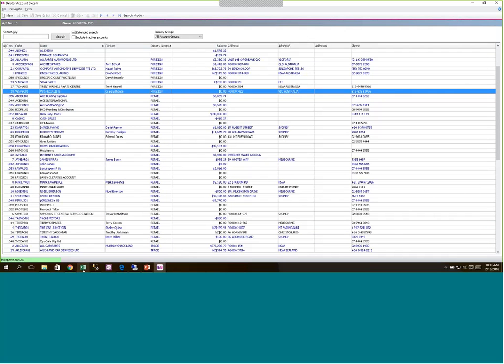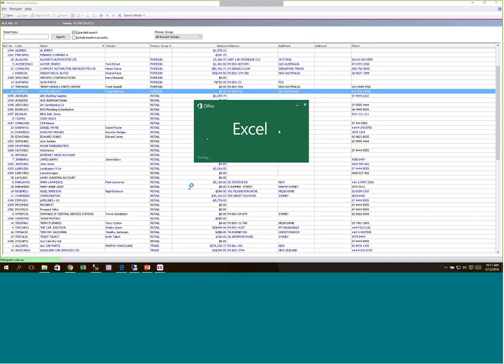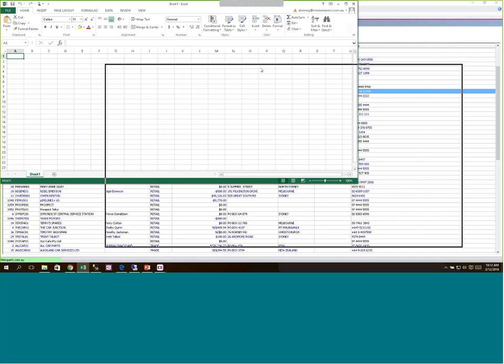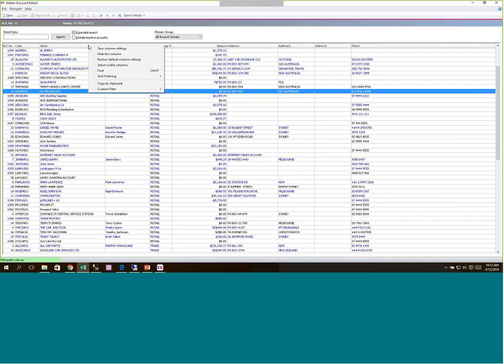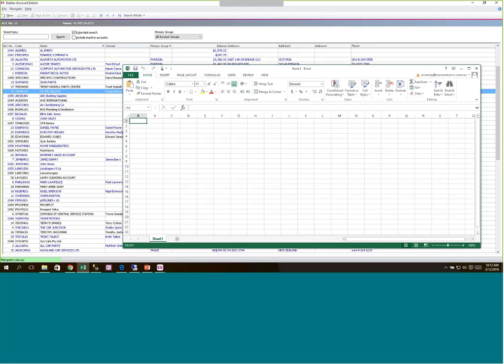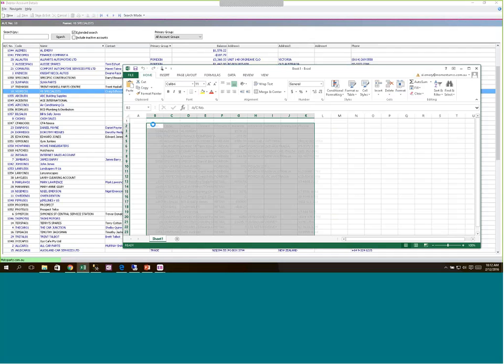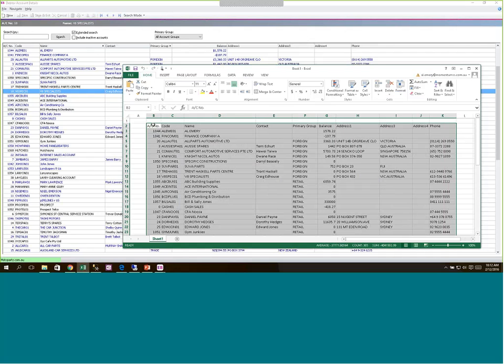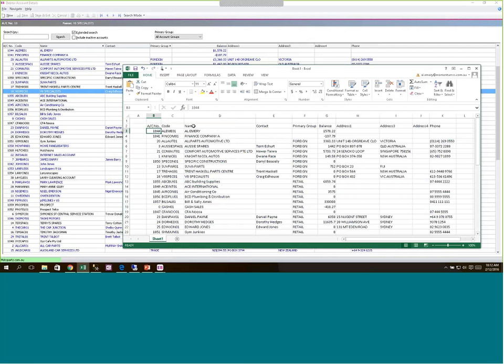If I wanted to drop that to Excel, I can open Excel, get up a blank worksheet, right-click my column heading, copy to clipboard, paste that to Excel, update my column widths, and I've effectively got my debtors list in pretty much the exact order that I had it, with column headings. So that's a nice, easy way to just create merge lists, provided you've got the criteria that you want.